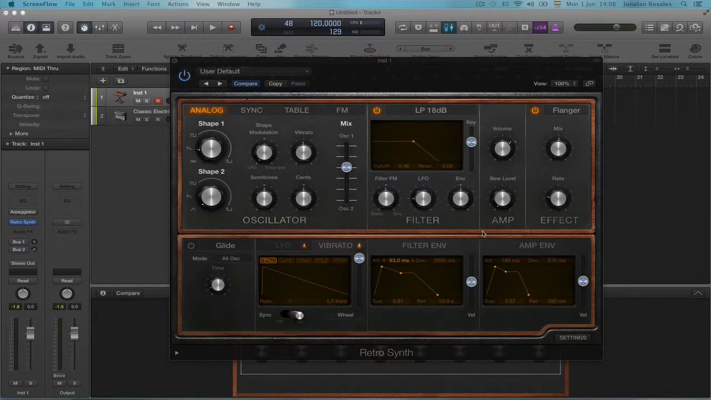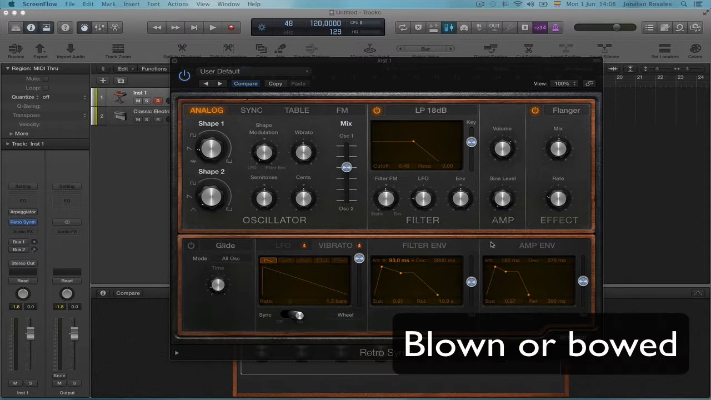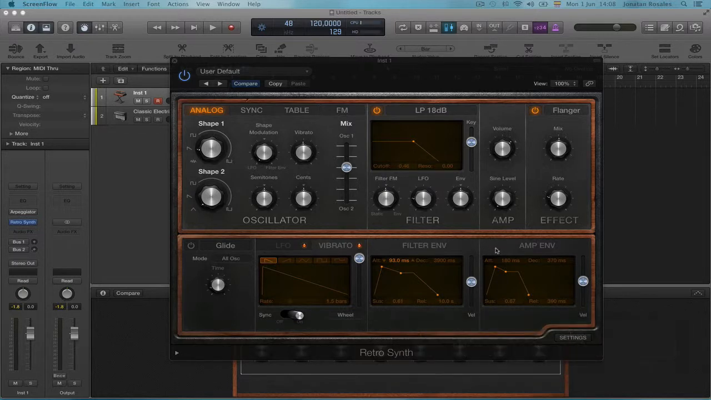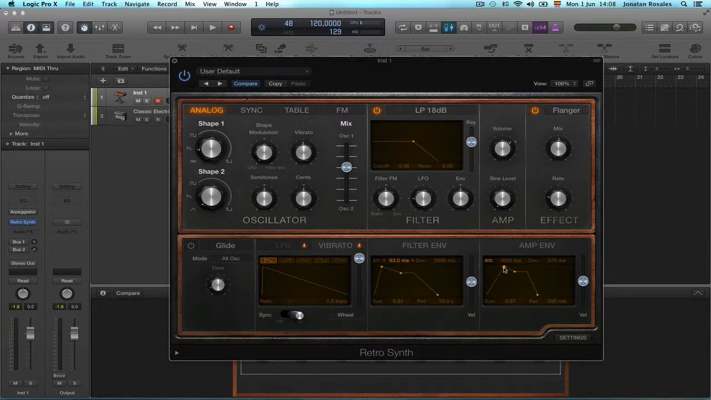My next example is blowing or bowing, which is emulating what strings, like a violin, or brass are doing. To achieve this, I will use attack between 0 and 10%, decay also between 0 and 10%, for example, somewhere in between here. Sustain should be between 50 and 90%, so let's put it about 60-70%, and then release is again between 0 and 10. I will put it around here, and let's hear it now.